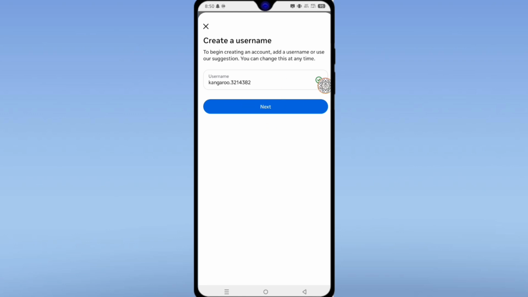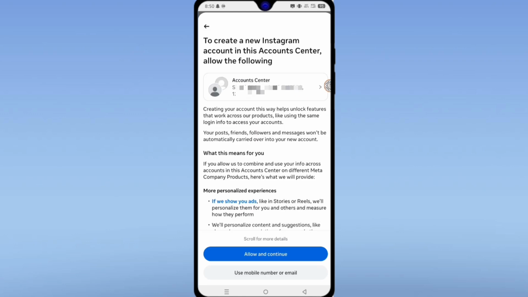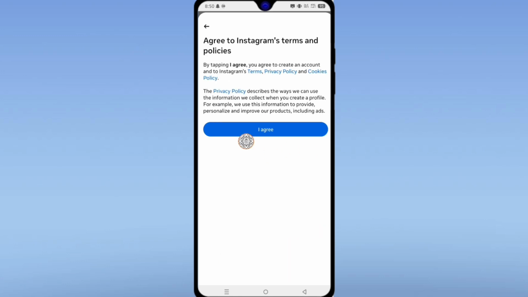Click on Next. Click on Allow and Continue. Click on I agree.